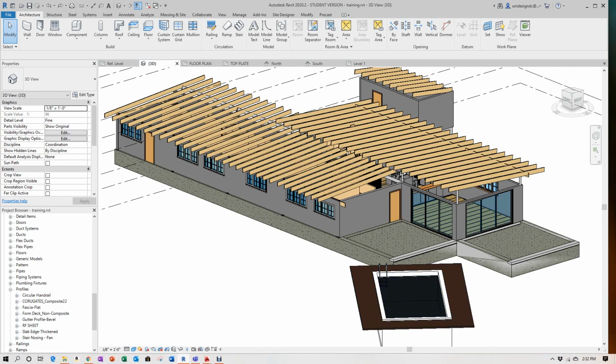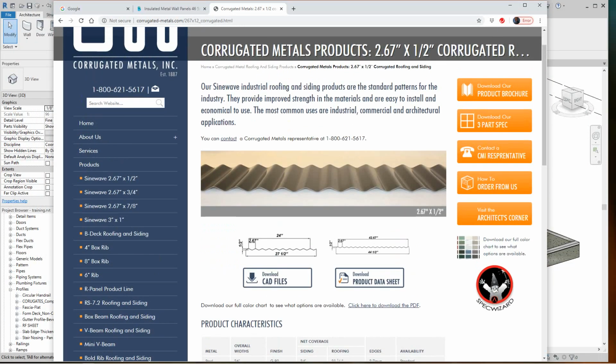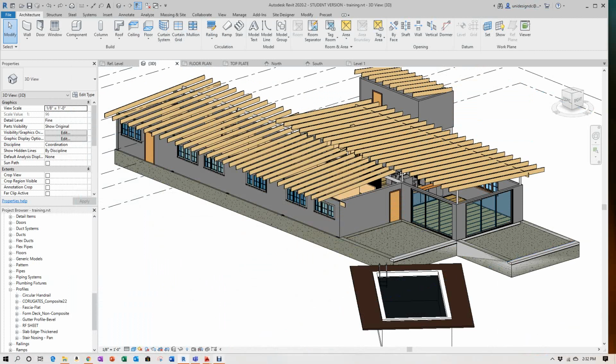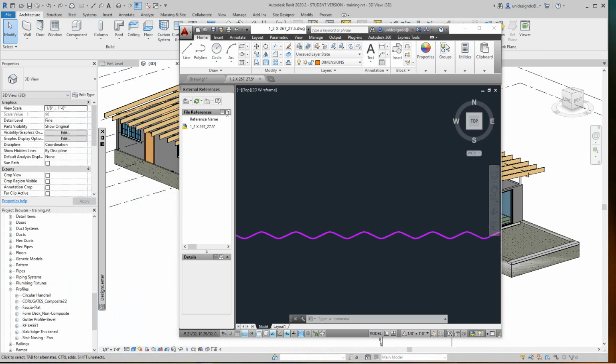And in the roof system here, you can go online, and there's our roof. This is a corrugated metal roof. I selected that one, and then they have CAD files that you can download, and I downloaded one. So go over here to AutoCAD, and there's the file I downloaded.